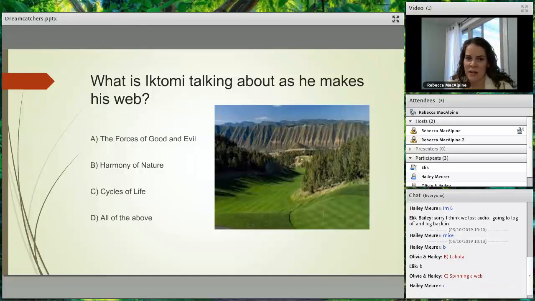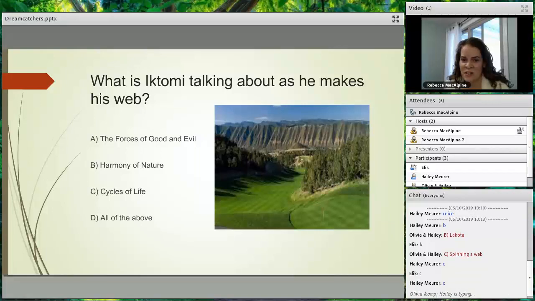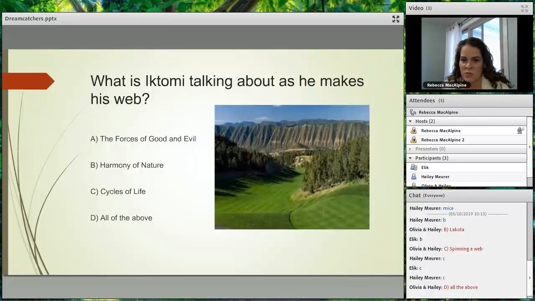Okay, and then what's Iktomi talking about as he makes his web? The forces of good and evil, the harmony of nature, the cycles of life, or all of the above? This may be a trick question. The answer on this one is all of the above. So he's actually talking about all of those things in his story. So the dream catcher has to do with the forces of good and evil, nature and its harmony, and cycles of life.